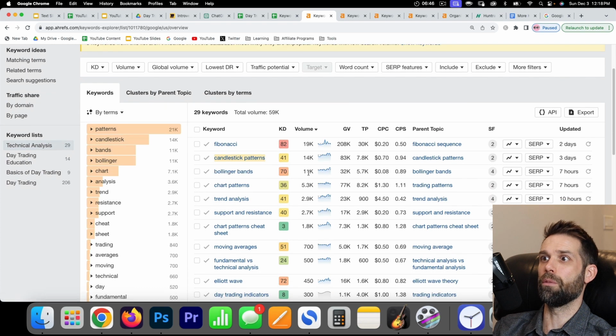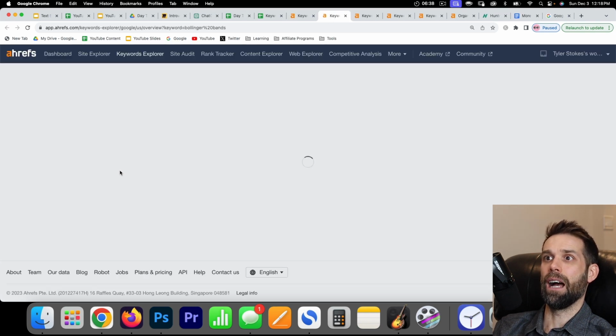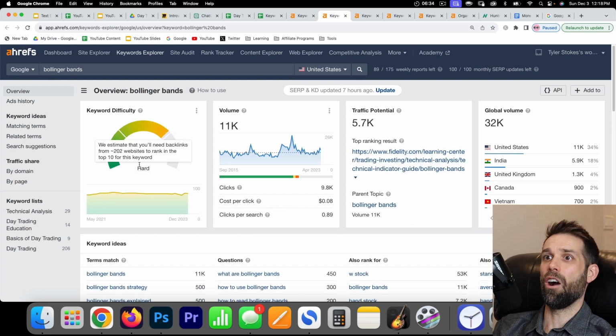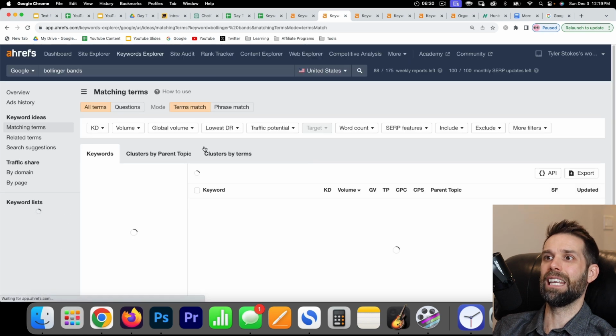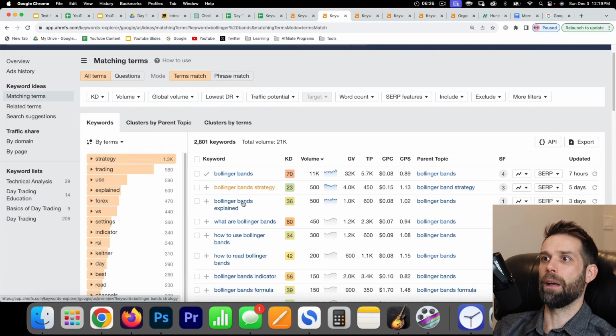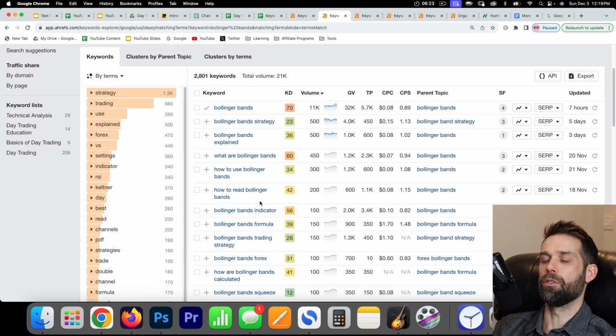Bollinger Bands. Okay, this gets 32,000 searches globally. We can open that one and see if we can find some specific keywords on this particular topic. Again, I'm not going to rank for this term, but there might be some keywords that are easier to rank for around this topic that I might be able to target initially on my site.